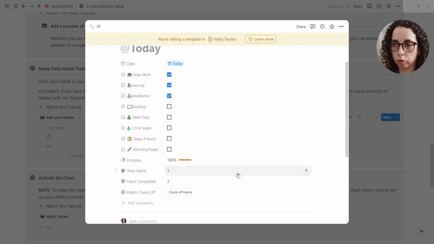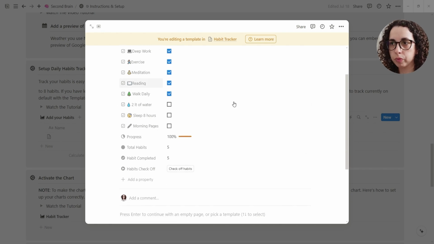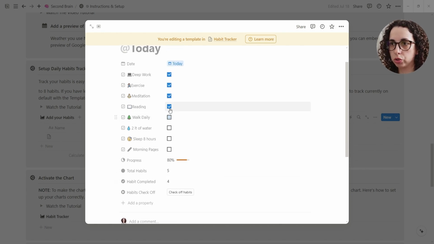Let's say 1 month from now, I want to track 5 habits. So what I'm going to do is go there and change the total habits to 5, right? And because there are 5, right now it's telling me that it's just 60% because I need to complete 5 habits. So this is just to show you, but I'm going to explain better how this habit tracking system works.